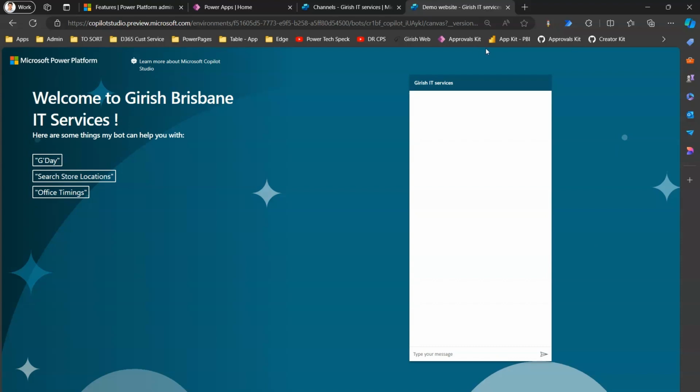You will see a couple of things over here: the name of the Copilot, which is Girish IT Services, and the welcome text which we have put, welcome to Girish Brisbane IT Services. So it has come over here. Also, these are some ready-made buttons made available for the bot. Here you can put n number of buttons, and in one of my Copilots I put around 10 to 15 buttons, and it worked perfectly fine.